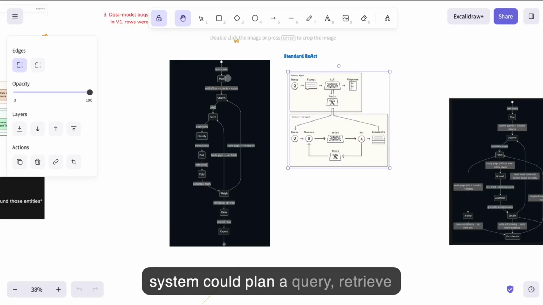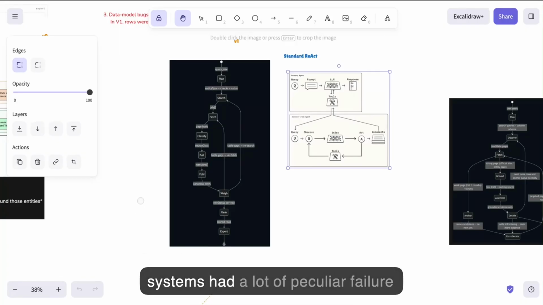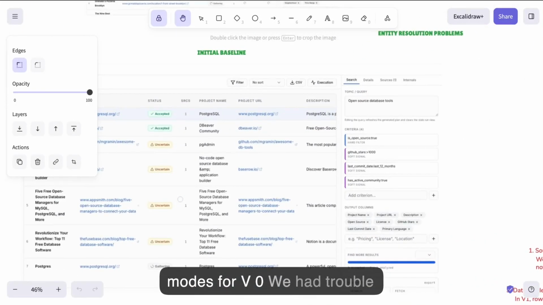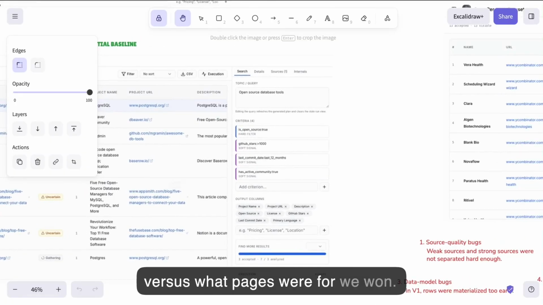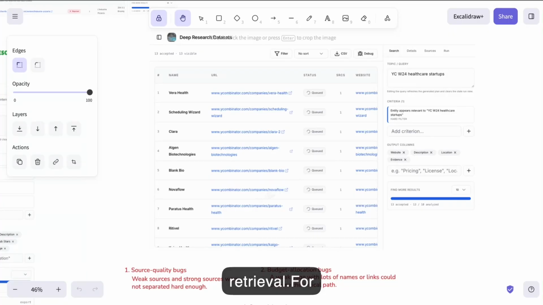This system could plan a query, retrieve pages, evaluate what it had, and decide whether it needed to search more to address the gaps, or stop, rank, and export. Both systems had a lot of peculiar failure modes. For V0, we had trouble disambiguating what an entity was versus what pages were. For V1, we had the problem of dead-end retrieval.